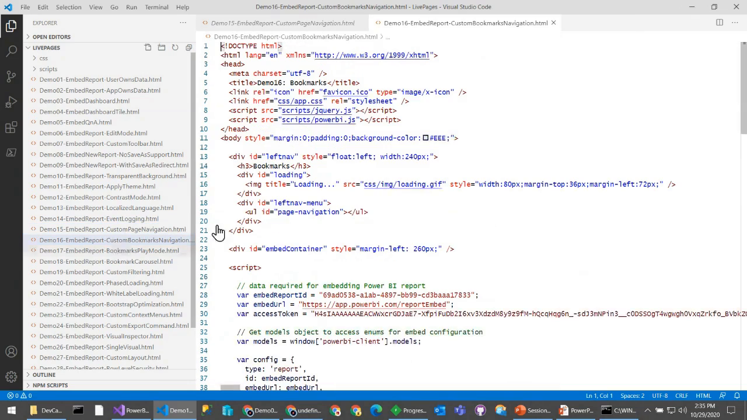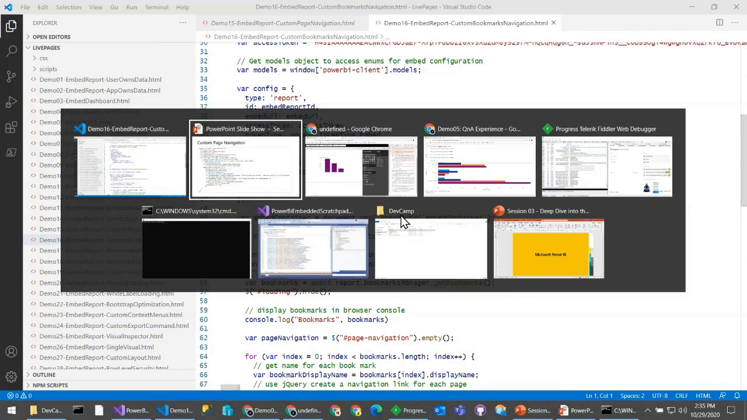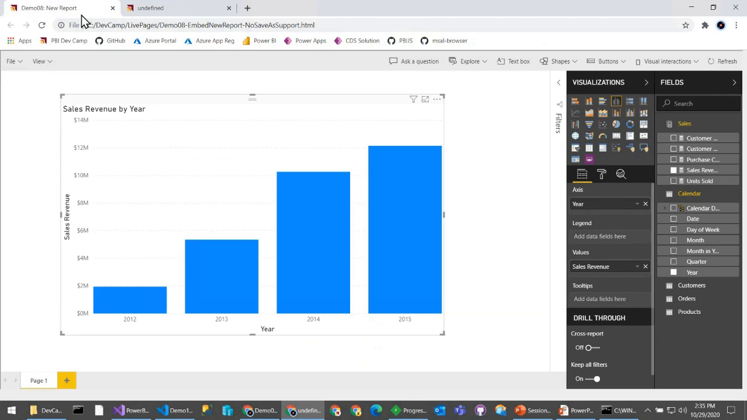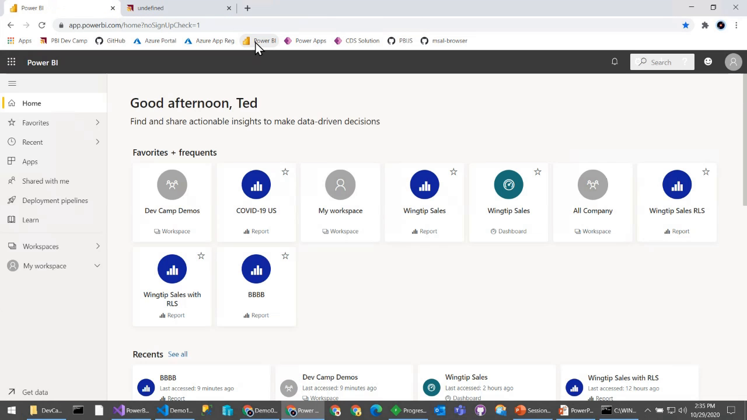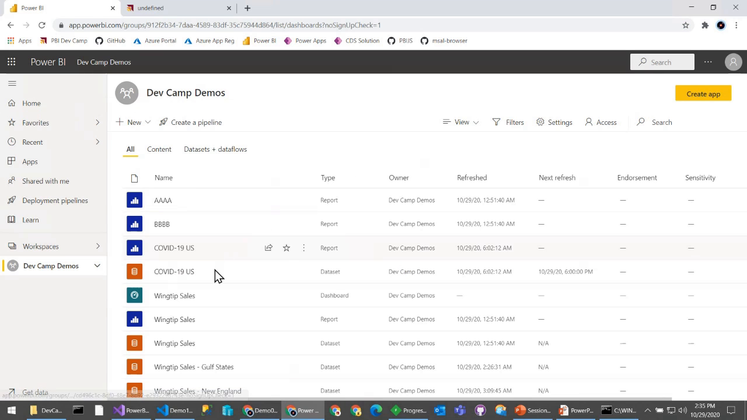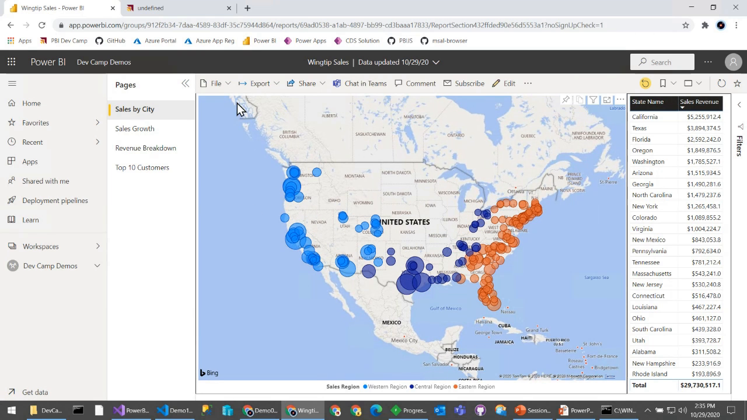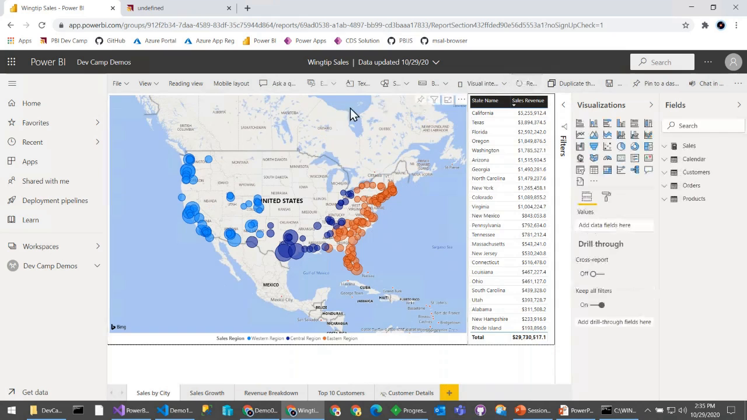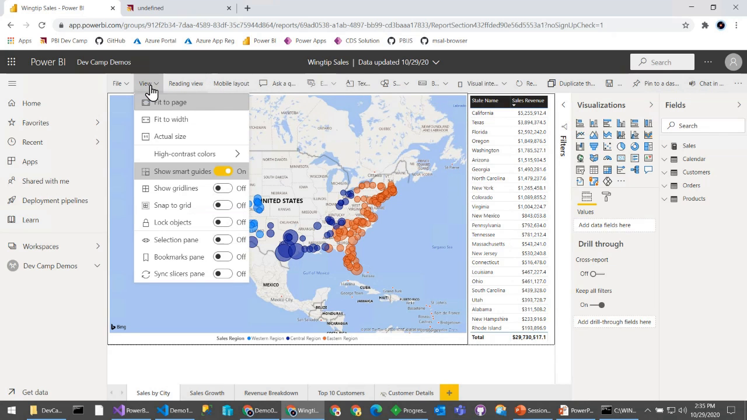Okay, now also very similar, let's look at the same thing, but with bookmarks. So let's go back to my report. Let's open up the wingtip sales. I open that in edit mode, and then we decide that we would like to go into the mode where I can see the bookmarks. Okay, let's go ahead and open bookmarks.